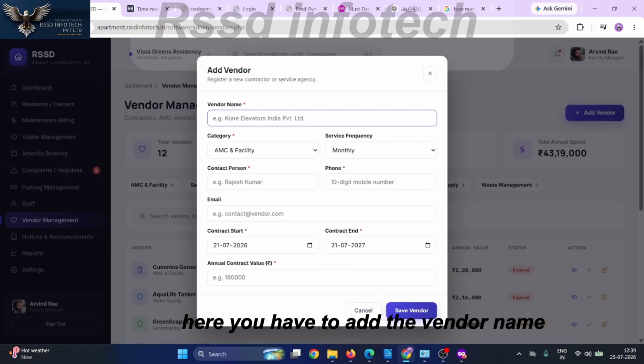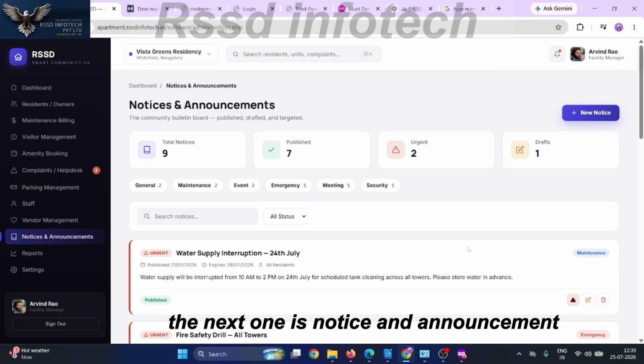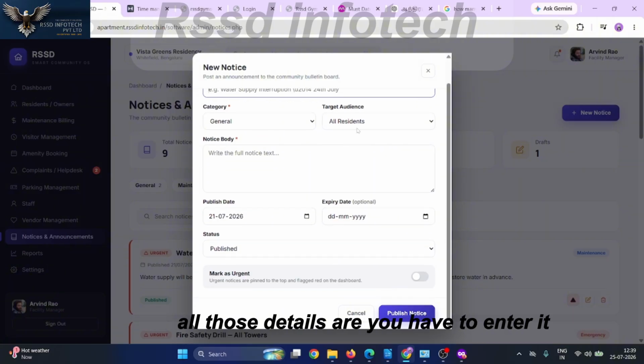Here you have to add the vendor name and all those details, then save it and save vendors. The next one is notice and announcement. Here you have to click the new notices and enter the notice body, publish date, expire date, all those details.